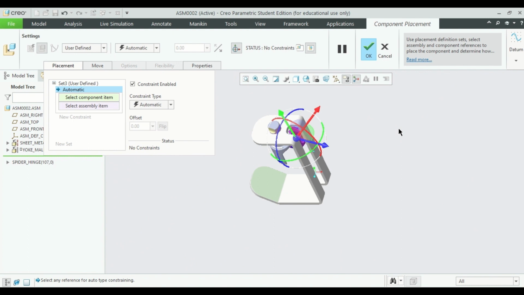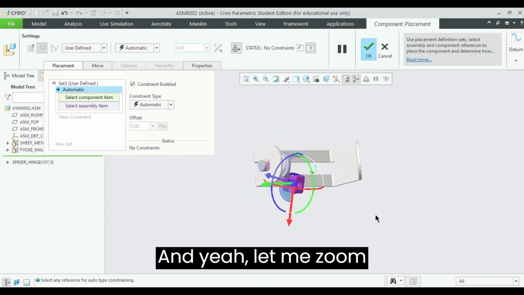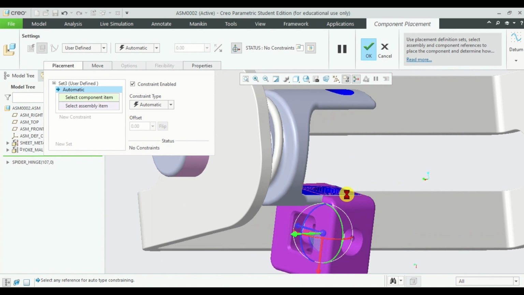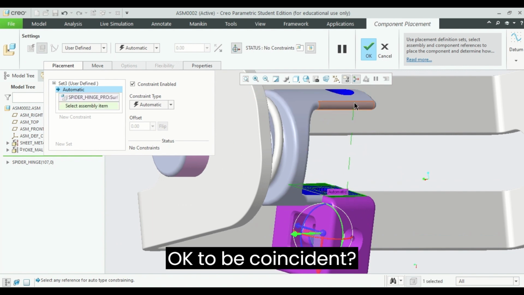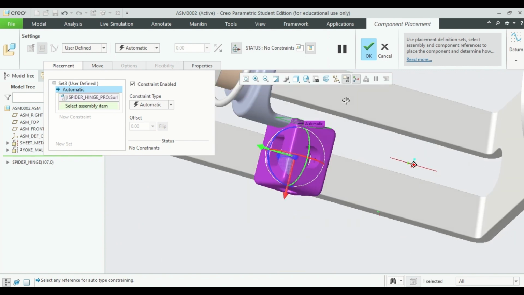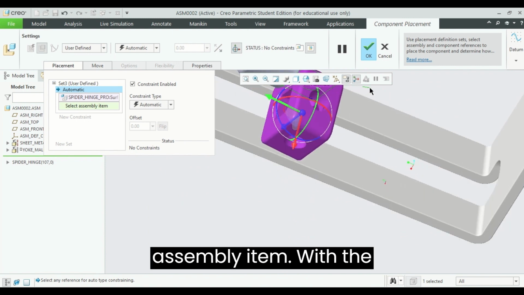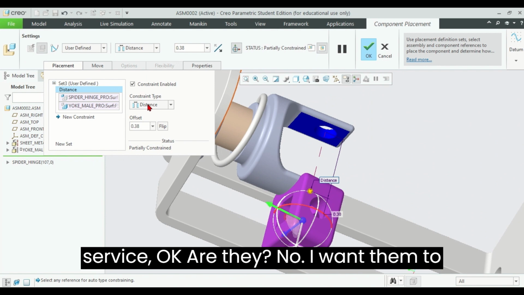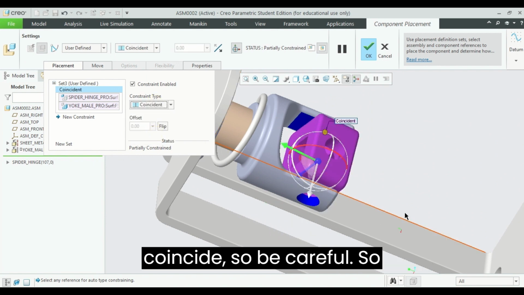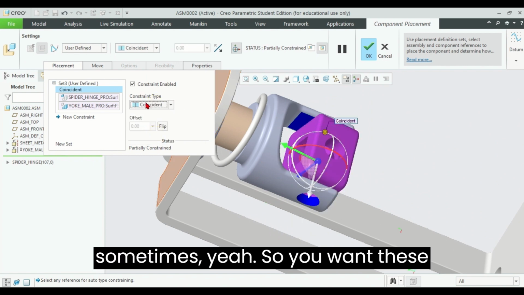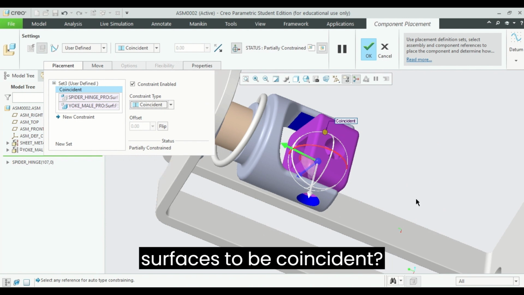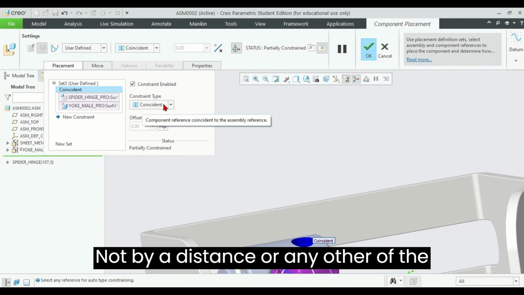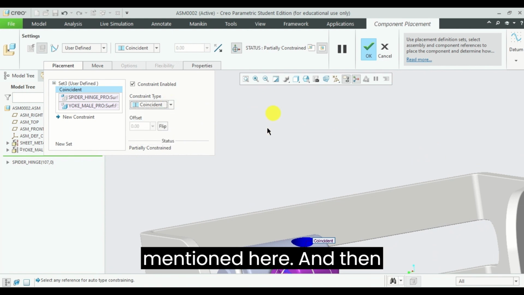Okay. So first, let us see where we are. Control D. Okay. And yeah, let me zoom in. Okay, I want this surface to be coincident. Yeah. So now I want to select the assembly item with this surface. Okay. Are they? No. I want them to be coincident. So be careful. So sometimes, yeah. So you want these surfaces to be coincident, not by a distance or any of the other options mentioned here.